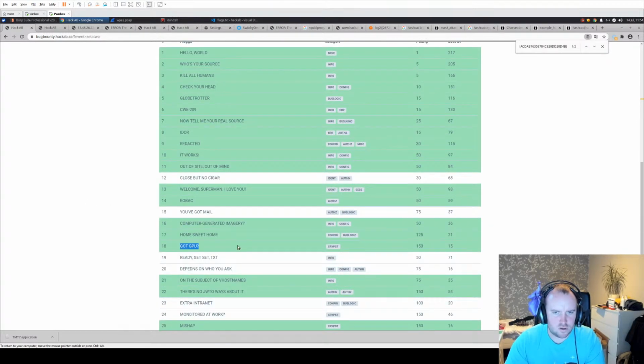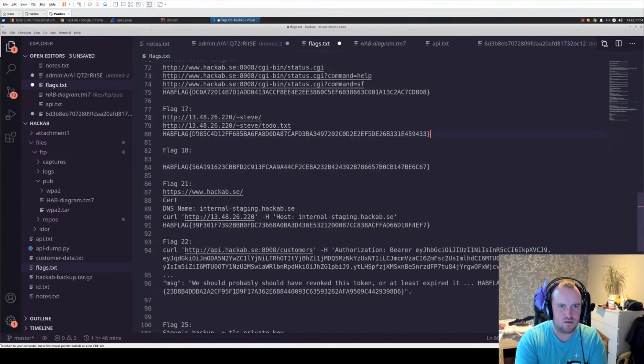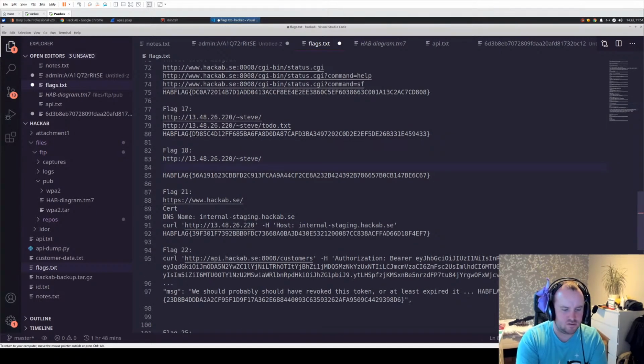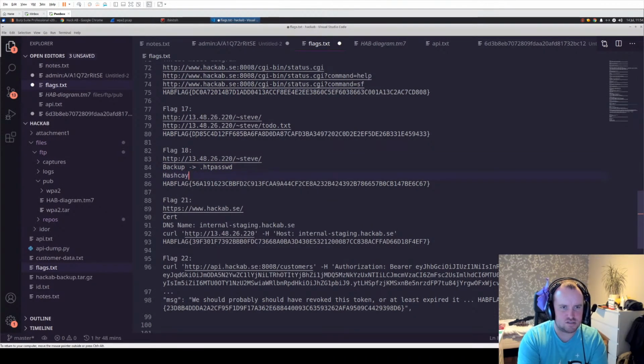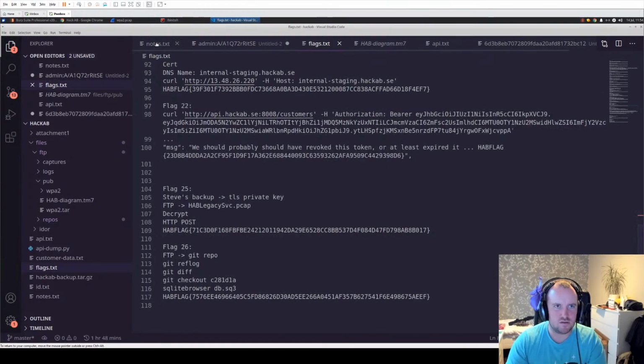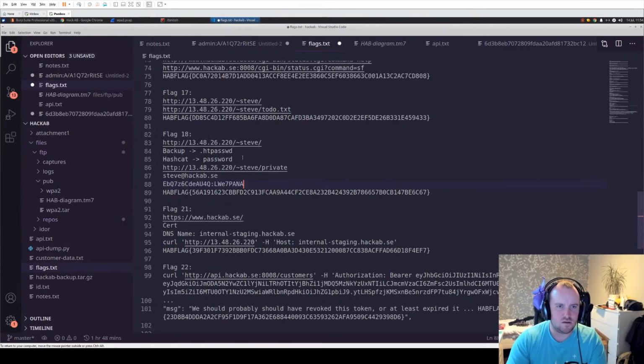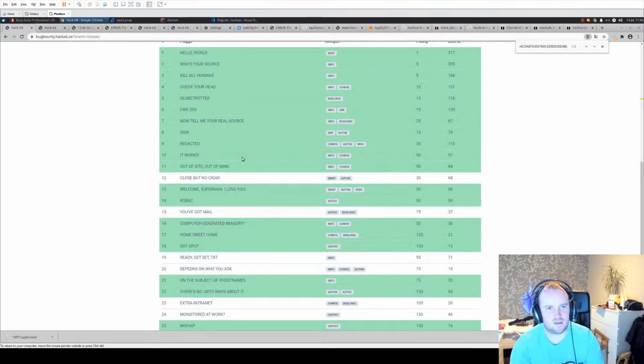That was got GPU. Yeah, exactly. So flag 18 is this one, and then we also use the backup file to get the HD password, and then hashcat to get the password, and then finally we logged in as Steve. Great.